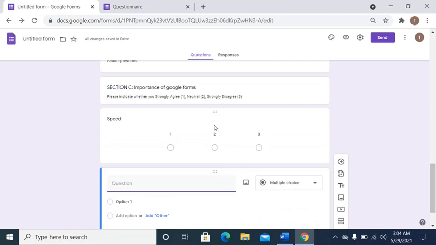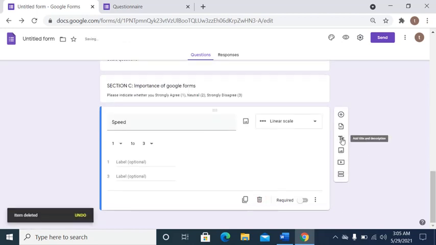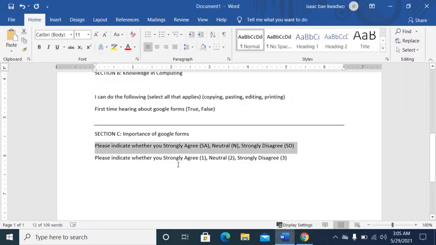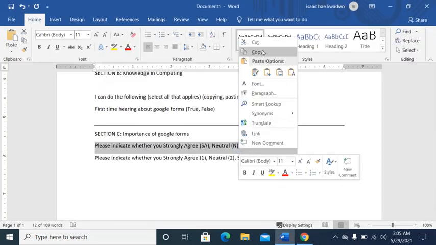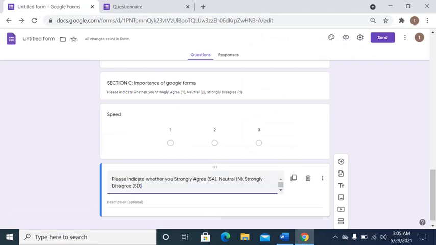Okay, but that is when we've added a new section. So let's add a new section. I'll add a new title and description. Then I'll paste this. I'll add a new title and description.